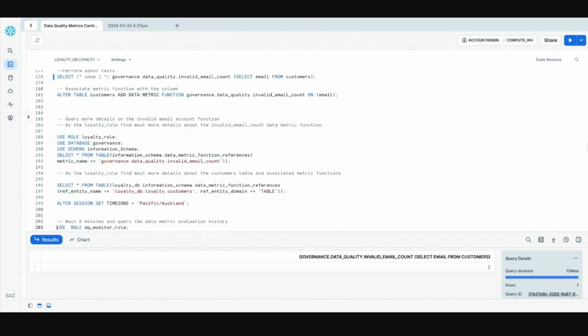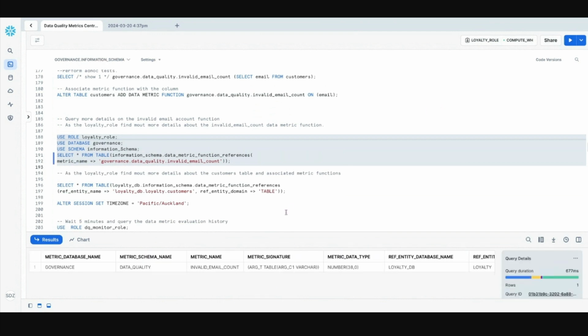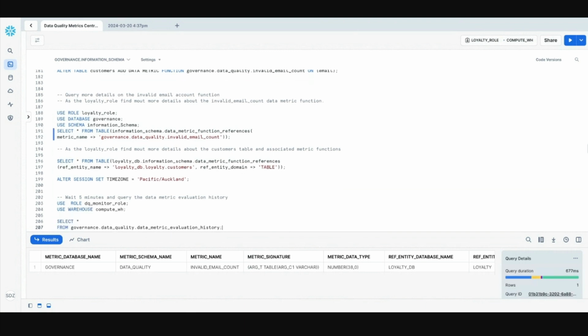And a few more things in here. I've been playing around with this, so we should run it. Okay, it will come back. If you want to find out what metrics are there, or get some additional details on the invalid email count metric function, you can just query the information schema data metric function references to get the details.